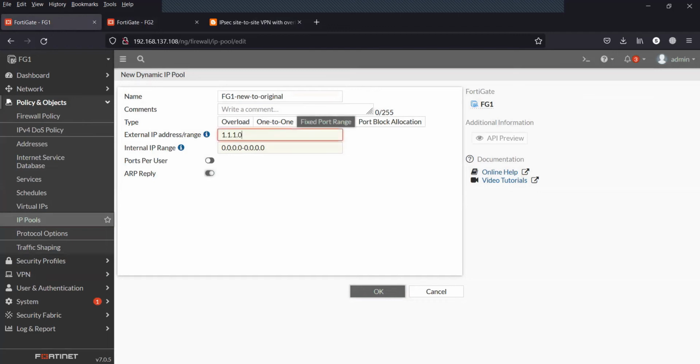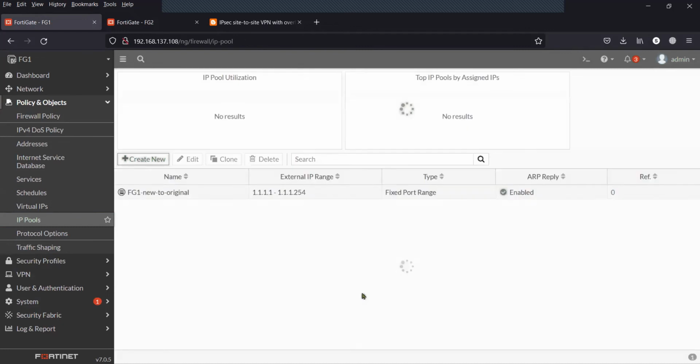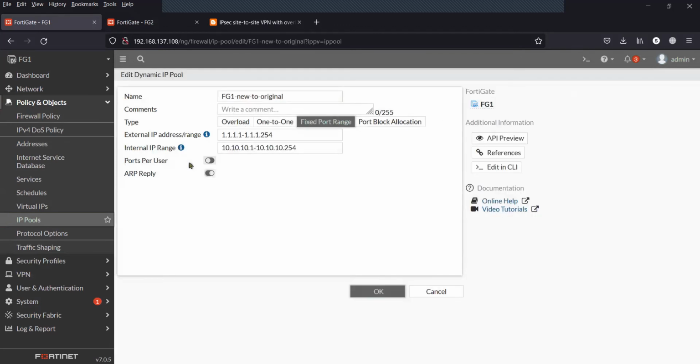So the external IP is 1.1.1.1 until 1.1.1.254, and I'm going to put the range for the internal IP as well, 10.10.10.1 until 10.10.10.254. So it is going to automatically map from top, dot 1 until 254, with the external 1.1.1.1 until 1.1.1.254 automatically. Make sure you select the fixed port range in the NAT type, and let's try to do the same thing on firewall 2 as well.